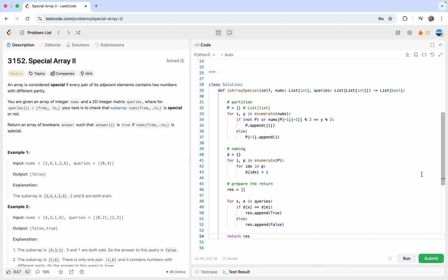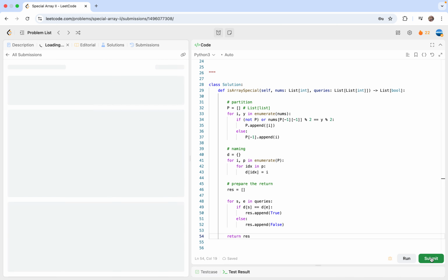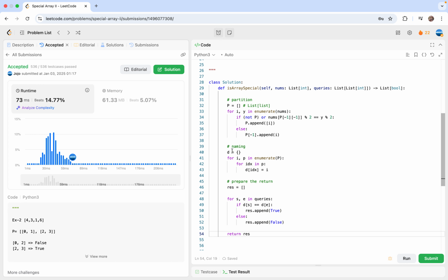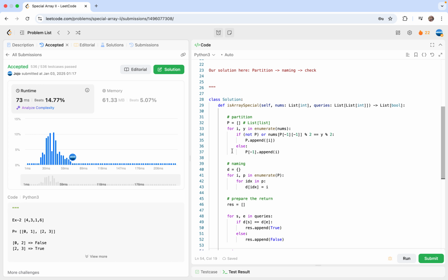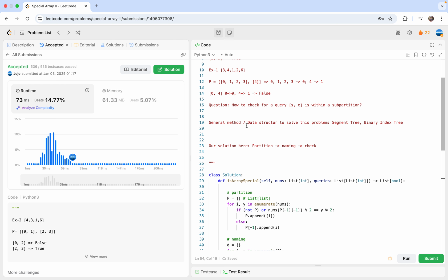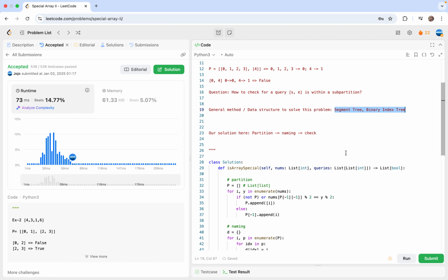Now let's look at the generic case. Yeah, it passes all the cases. That's basically about it for the video, and we want to emphasize that for this kind of problem related to query range, you can also try data structures like segment tree and binary indexed tree, right? You are encouraged to try to solve this problem using these two data structures also.